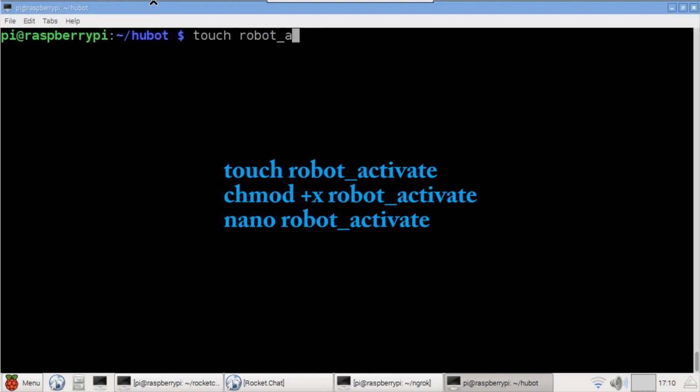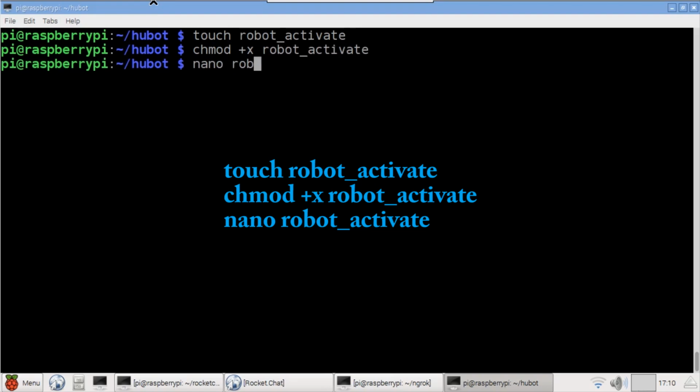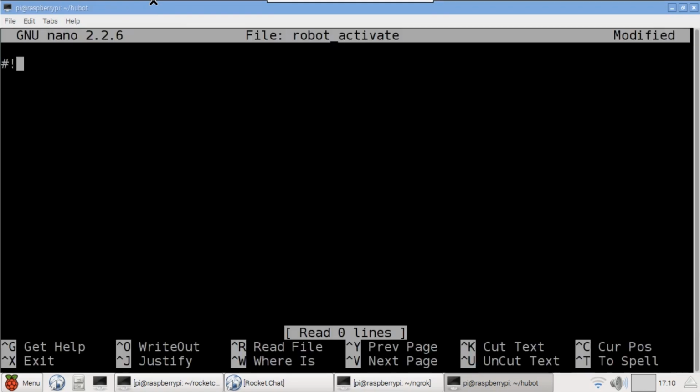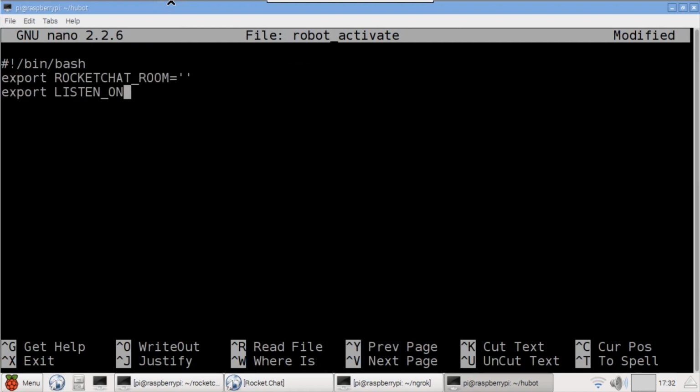Use touch to create a blank startup script in the Hubot folder called robot.activate. chmod +x to add execute permission, then nano to open it for editing. Rocket.Chat room is left blank, so it'll default to the general room. Listen on all public is true to listen to all public rooms.